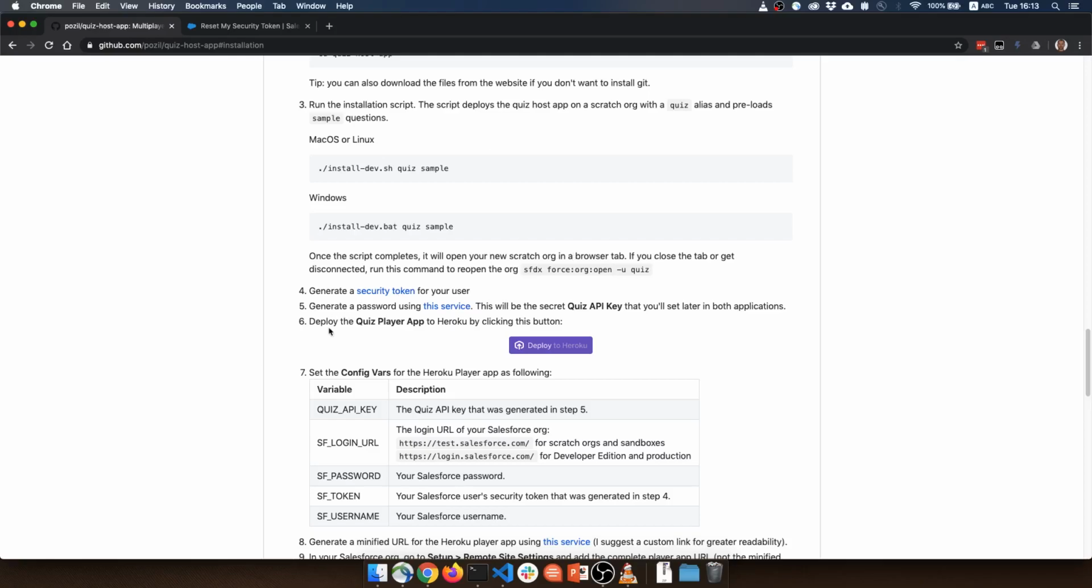Then, step number 5. You'll need to generate a password using this particular service here. I'm going to open that in a new tab. And the password you'll generate here is going to be used as a secret quiz API key. This is some sort of key that lets you pair the Salesforce org with the Heroku org, so that only the Salesforce org can send commands to the Heroku application, the player application.